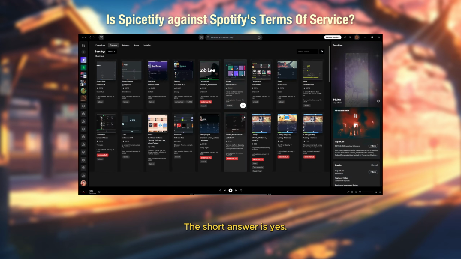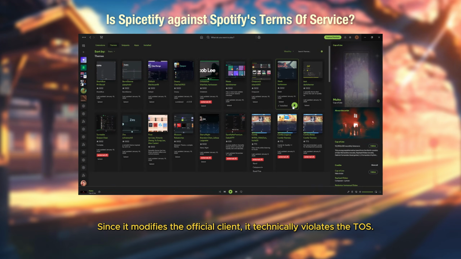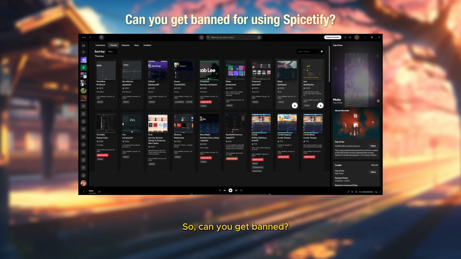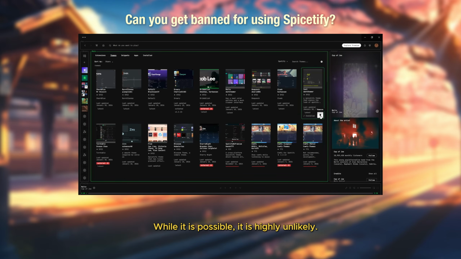You might be wondering if Spicetify is against the Spotify Terms of Service, TOS? The short answer is yes. Since it modifies the official client, it technically violates the TOS. So, can you get banned? While it is possible, it is highly unlikely.